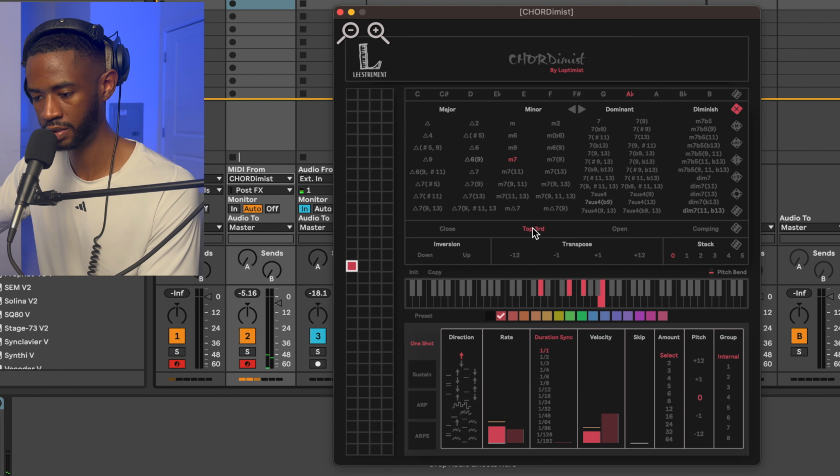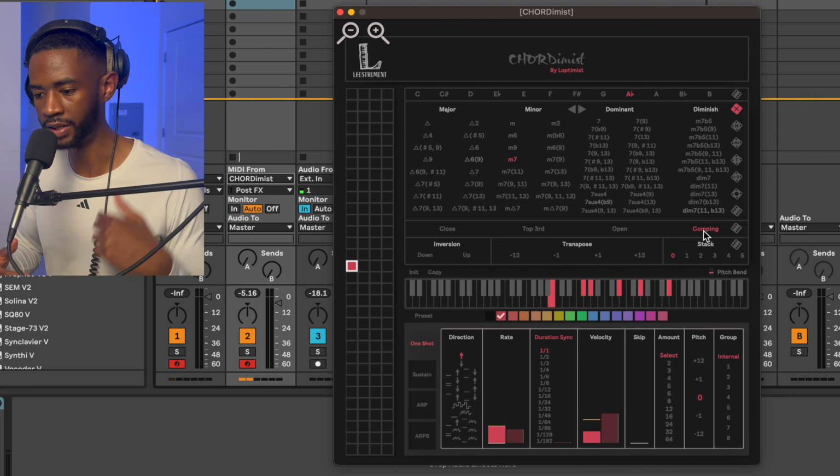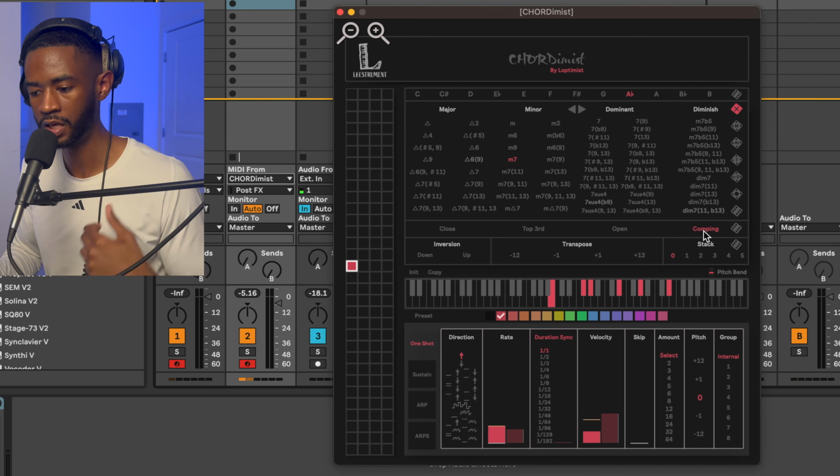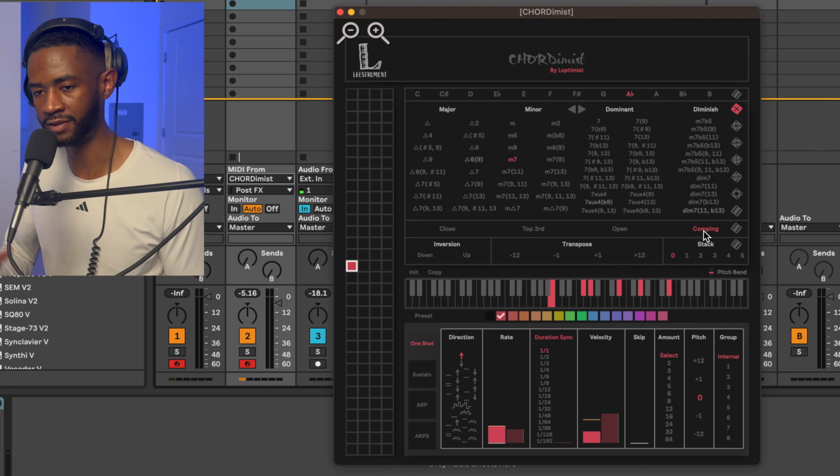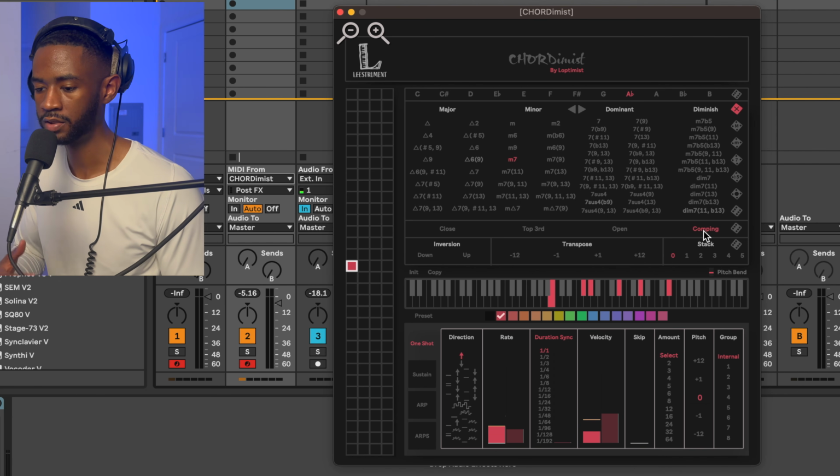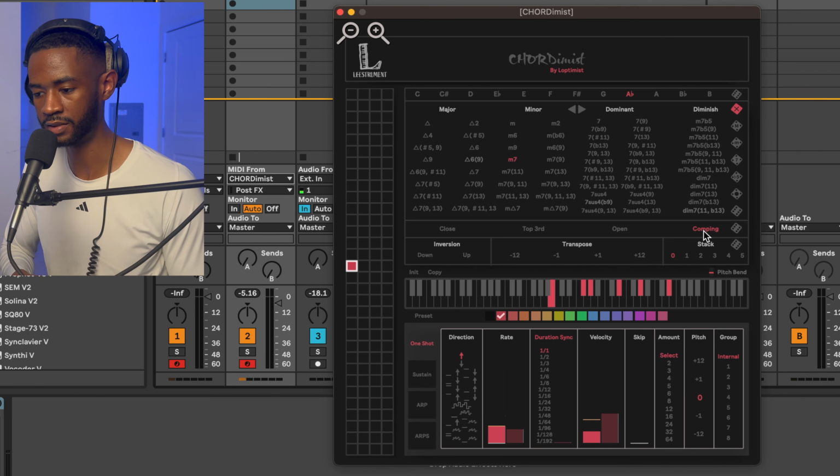That's closed, top third, open, comping. Now this is really dope because when you're making a chord progression, what really makes chord progressions sound sophisticated and rich to me is the different voicings.